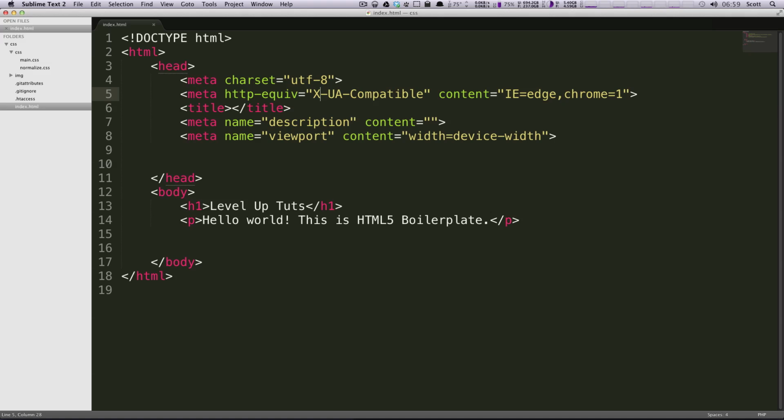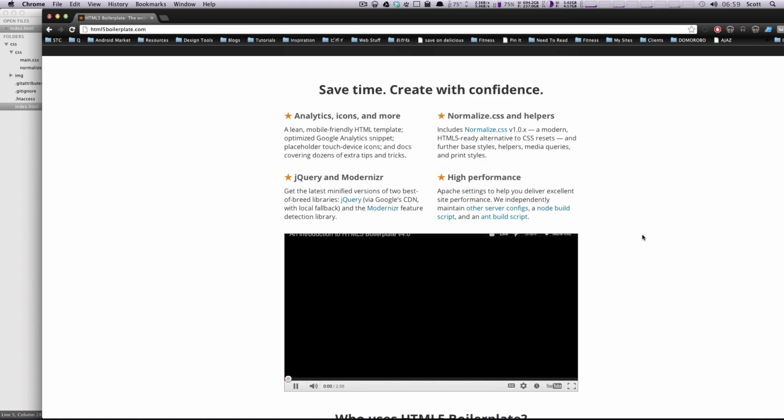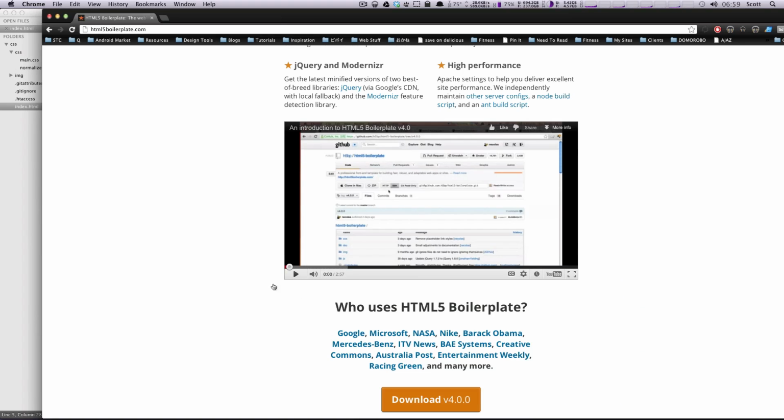I'm going to tell you a little bit about CSS and why it's important, and then how to add a CSS document to your HTML document. What I have right here is really just a stripped out version of an HTML5 boilerplate site, just downloaded from html5boilerplate.com. If you don't know about it, you should probably check it out.